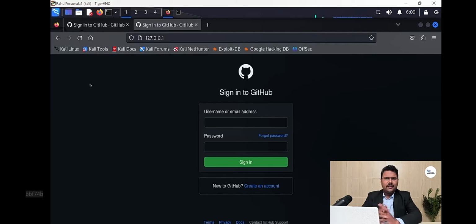Let's assume that we have sent it to a target, and they opened the link and found out that they have to log in using GitHub. So let's say they gave the email address as owoodflint@gmail.com.